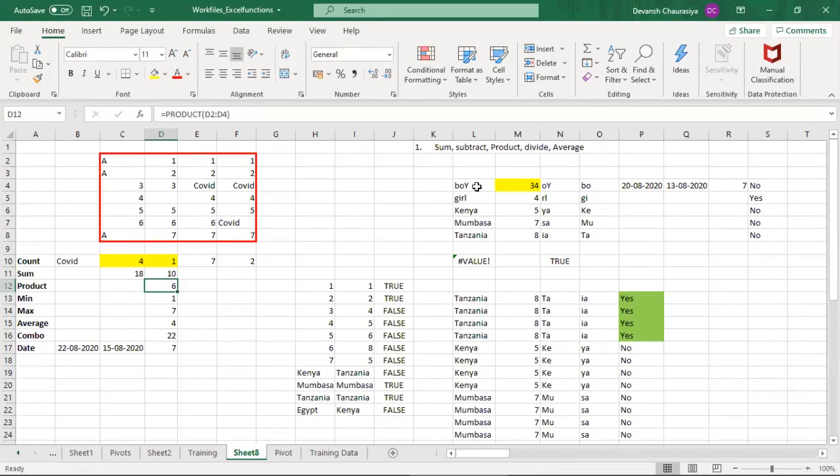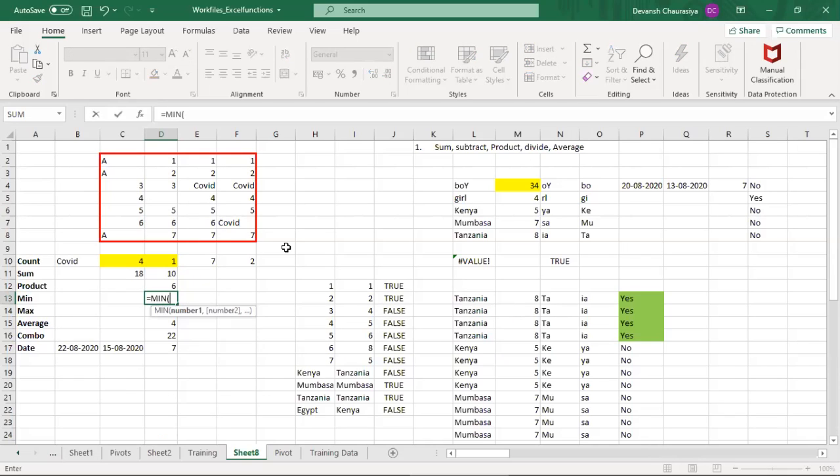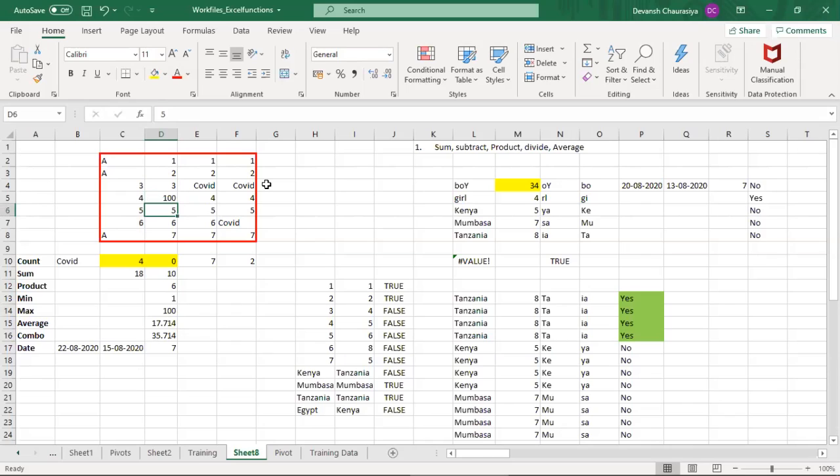All right. Now let us assume that I want to find the minimum, the number with the least value in this column. That is MIN, tab, and I give the cell reference or column reference, enter, minimum is this. In the same way, I can find out the max, equal MAX, give the cell reference, the max is 7. What if I make this one 100? So max is 100.